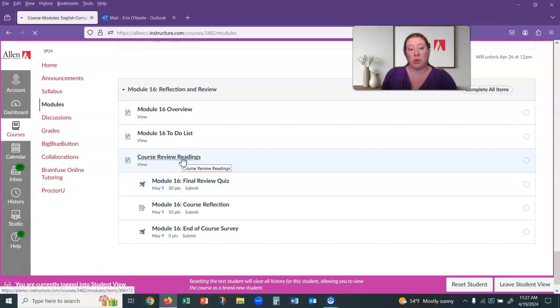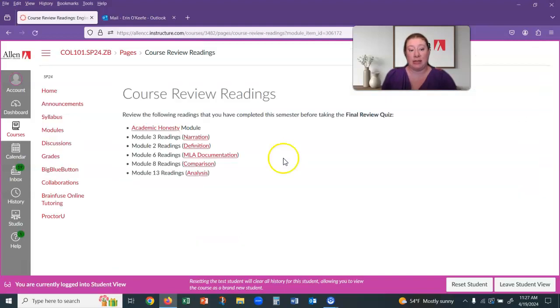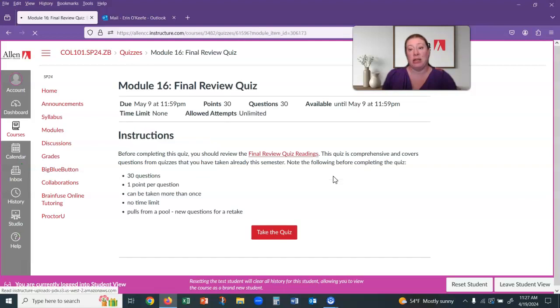So the first thing that you want to do is check out these review readings for the class. These are all of the reading assignments that you've had this semester, and they cover things like narration, definition, comparison, analysis. Those are our major essays, and then the documentation as well, because your final quiz will pull questions from all of those quizzes.